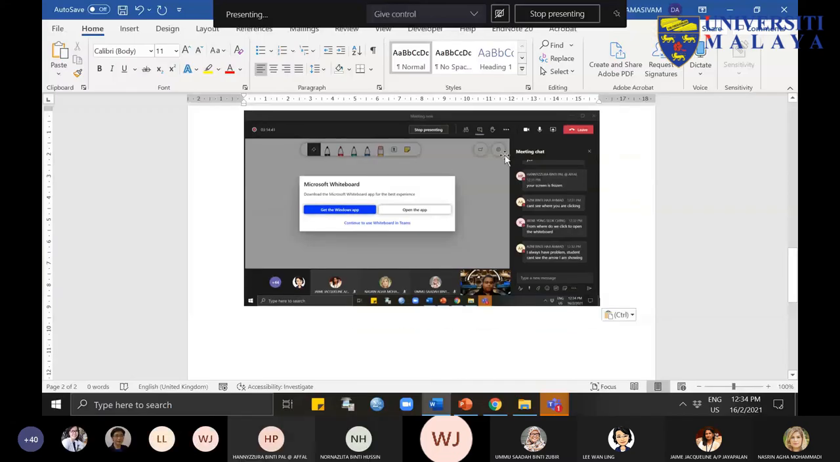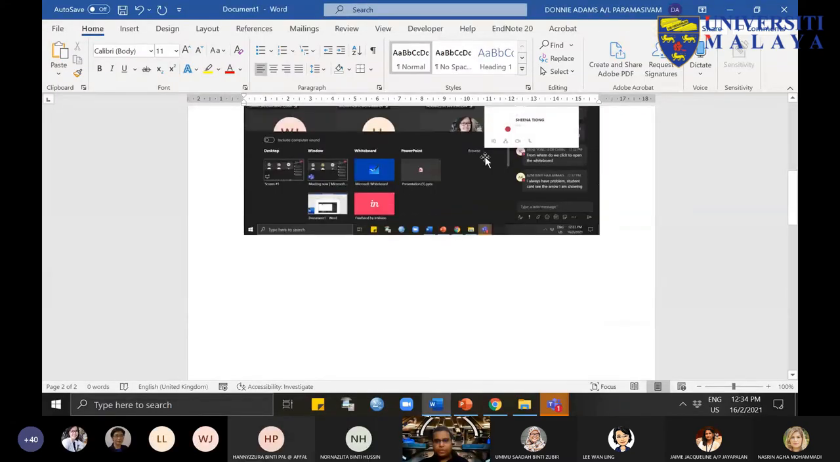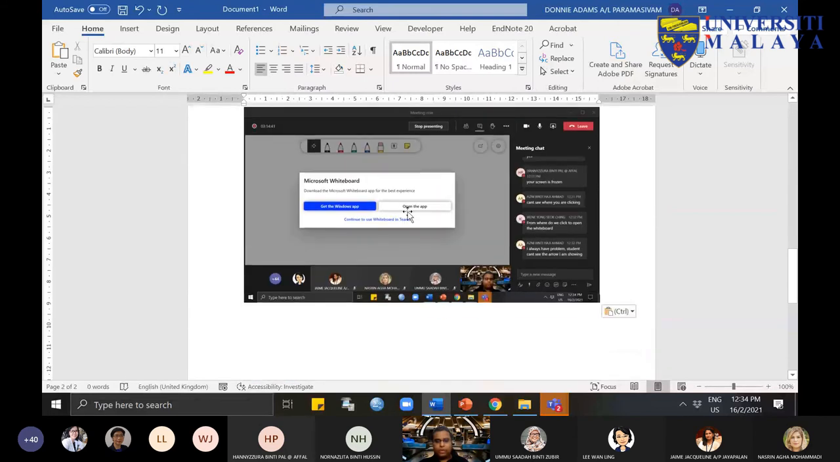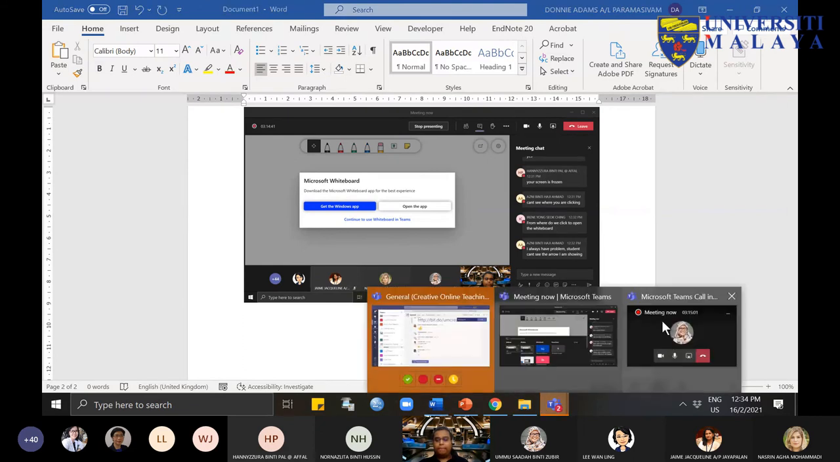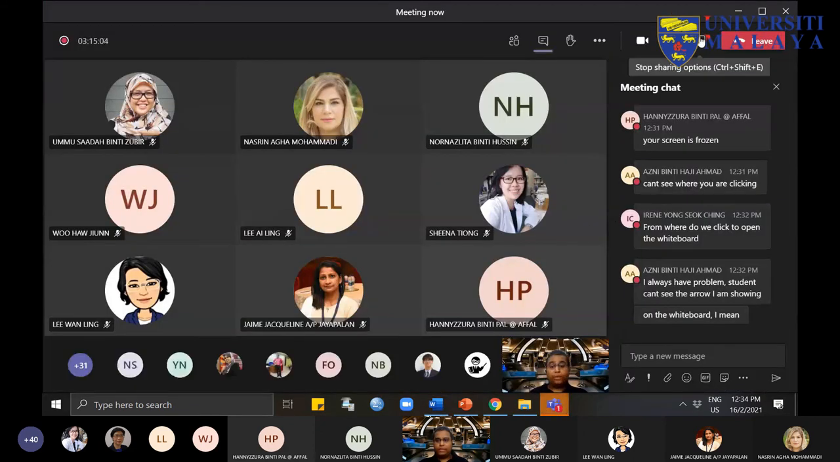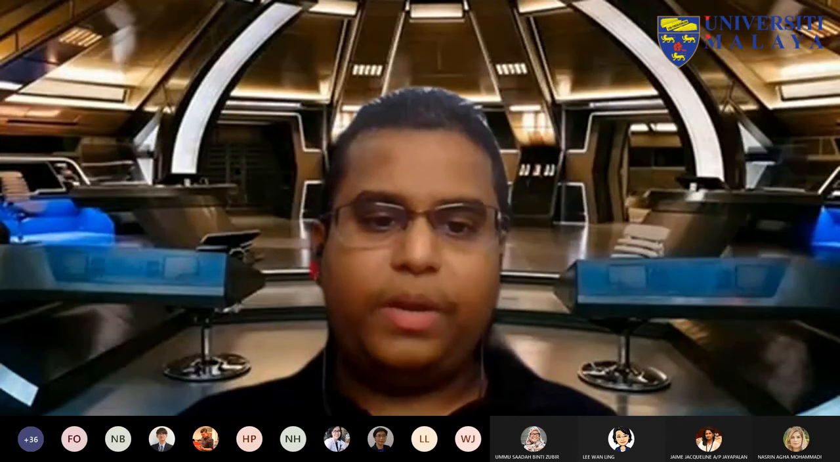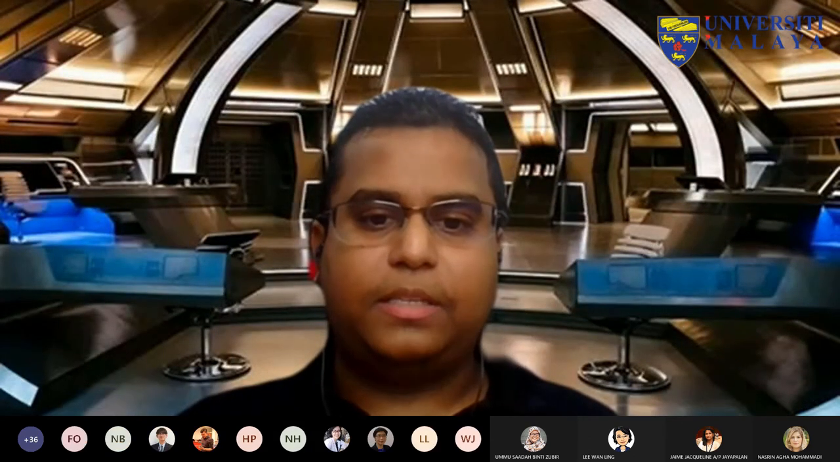Okay, once you click this small button here, you're going to get this box. So I'm going to click open the app. When you open the app, you're going to come to a screen where your students cannot see, like just now. You can't see my whiteboard, right? So now when you click the app, okay, just a moment.